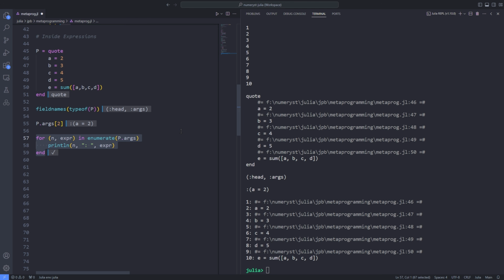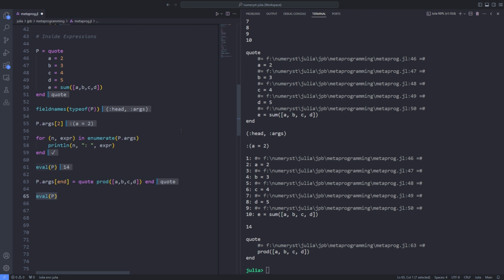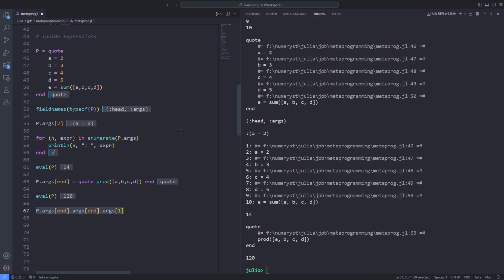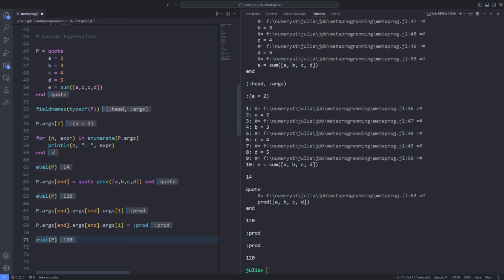We can modify this expression quite easily. For example, we can change the last line of the expression to use the prod function rather than the sum function, so that when p is evaluated, it will return the product rather than the sum of the variables. Alternatively, you can target the sum function directly by indexing into the expression.